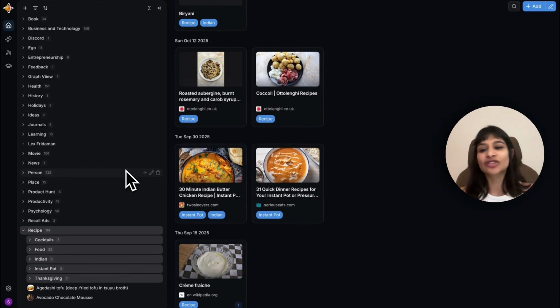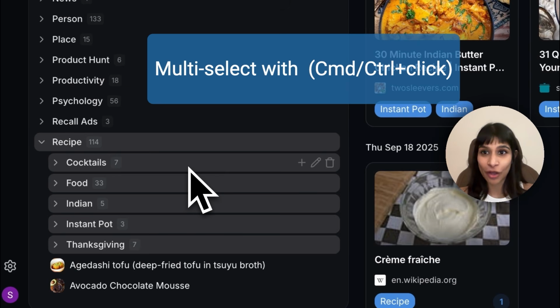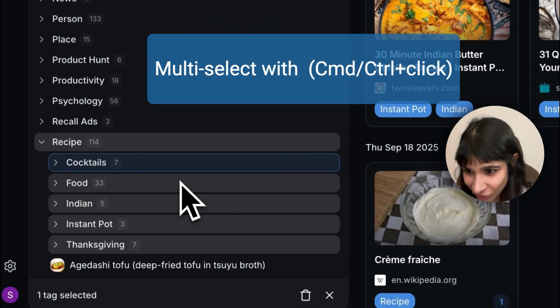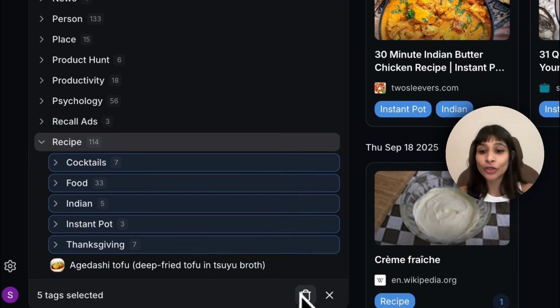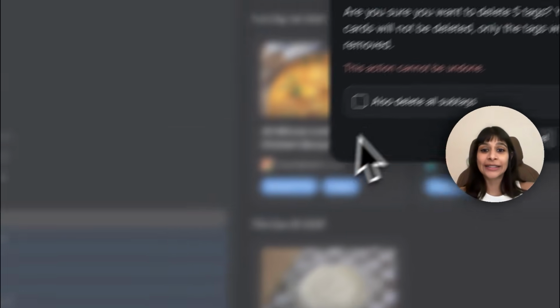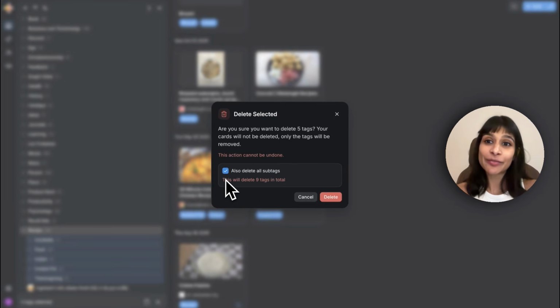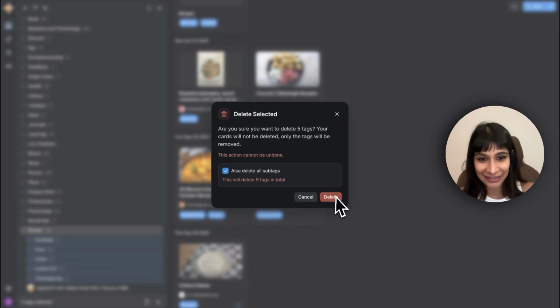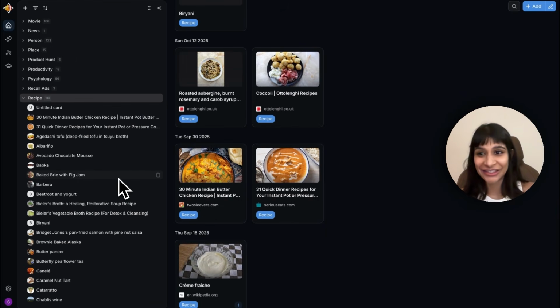I want to start from scratch. I don't want these sub tags anymore. So what I'm going to do is I can bulk select them. I'm holding down Command on my keyboard and I'm selecting cocktails, food, and the rest of the list. And I'm going to go ahead and click delete. Now, there are also some sub tags in here. I want to delete them as well. And what's important to note is you're not deleting the actual content. You're just deleting the tags. So when I do that, whatever was in there will automatically just collapse.